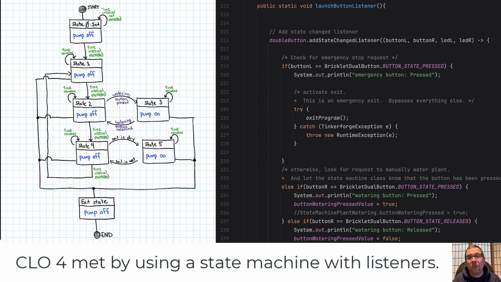For learning outcome number 4, we have a state machine that runs the plant watering, and one of the events that's looked for using listeners is the button presses in order to exit the program.